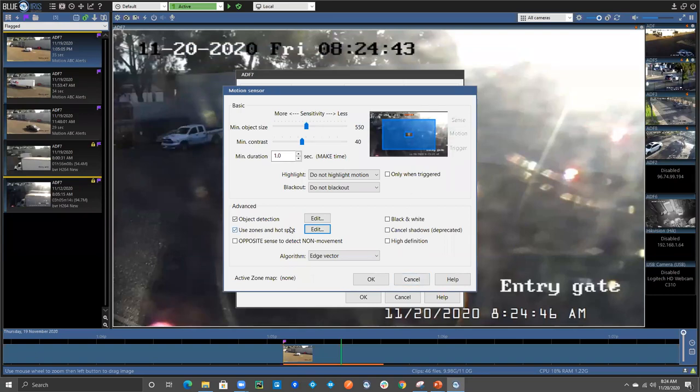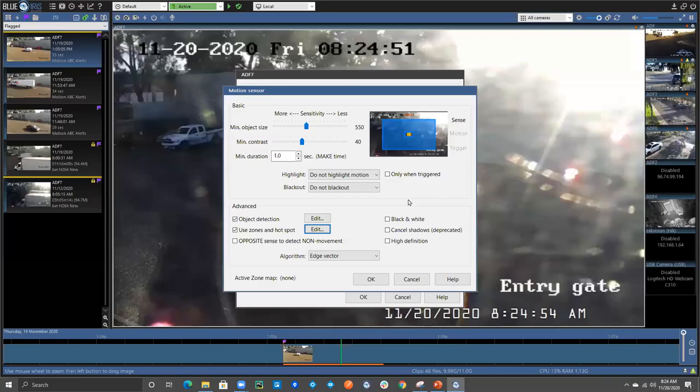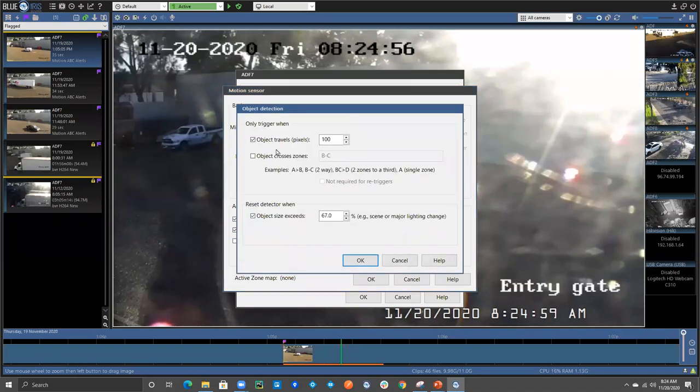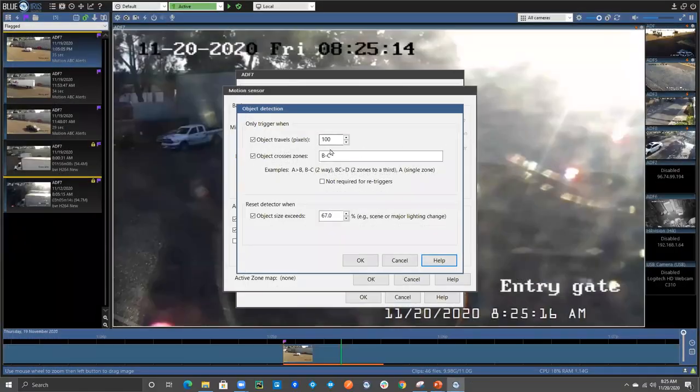So now I have my areas, but now I need to define the logic. I'm only concerned about cars that go from B to C or C to B. How do you do that? You go to object detection, you go to edit. And then I would say object cross zones, B to C. The dash is bi-directional. There's a whole bunch of logic. You can go to the help files to see all the other stuff that's possible. It's pretty powerful, the logic you can provide. But this is a simple use case.